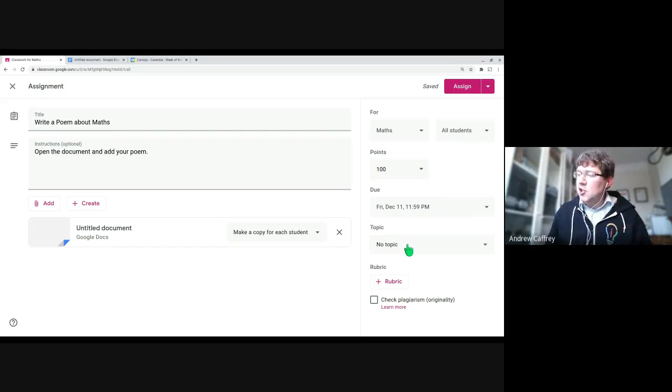Below that, there's the topic area. So if I've got a lot of work in my Google Classroom, I can use topics to help students organize themselves better. And certainly if you've got a lot of things in Classroom, it can get very busy and students get confused about where things are. So you might want to use topics.